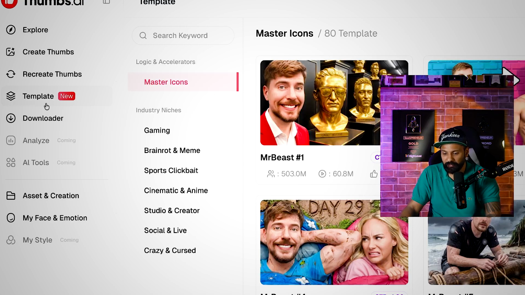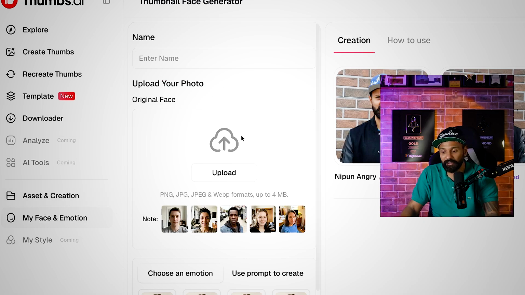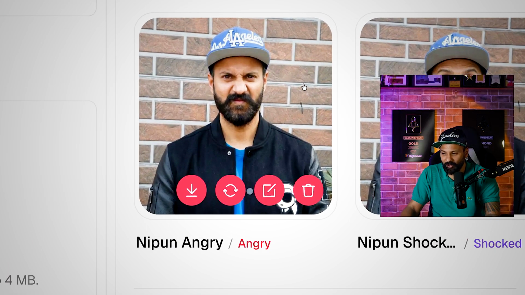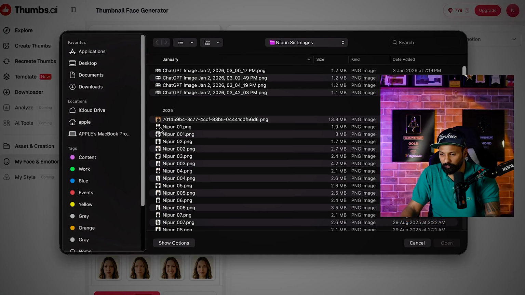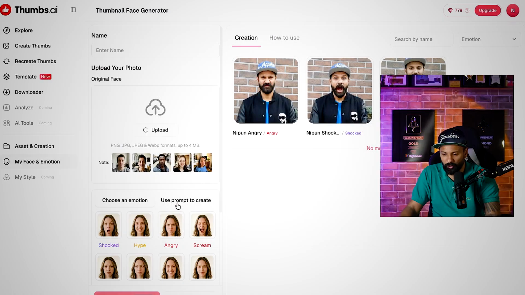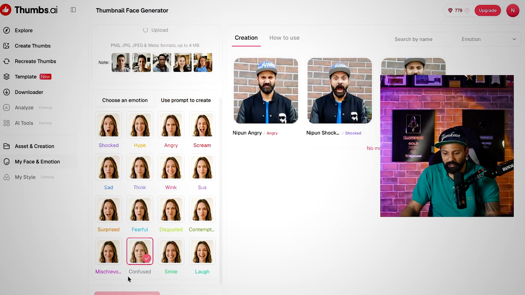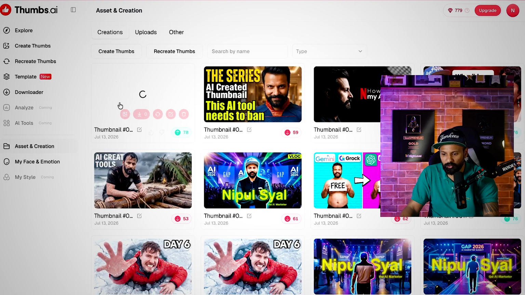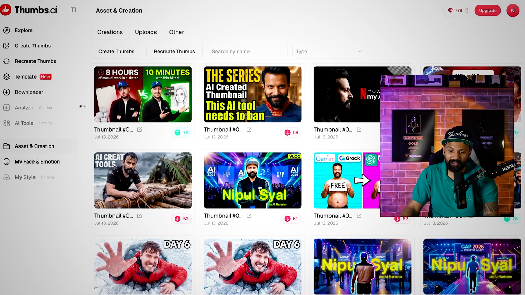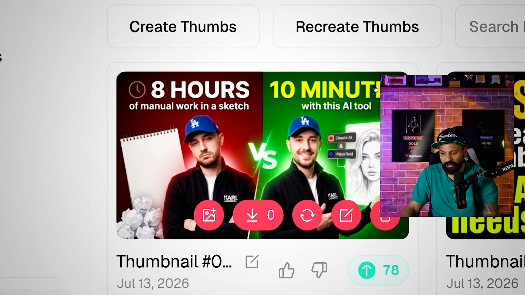And then it has thumbnail inspirations, and the one which I like, because we need to have some weird faces in the thumbnail. I can have my angry look, shock look. This was my original photograph. Let me try it with you. Let me upload one of my photographs, and let me make it confused, and let it generate something. We'll see the tool's creation, and we have a 78 score. 8 hours of manual work in a sketch, 10 minutes with this AI tool. It takes the inspiration, and my photograph got changed a little bit because I need to prompt it correctly.